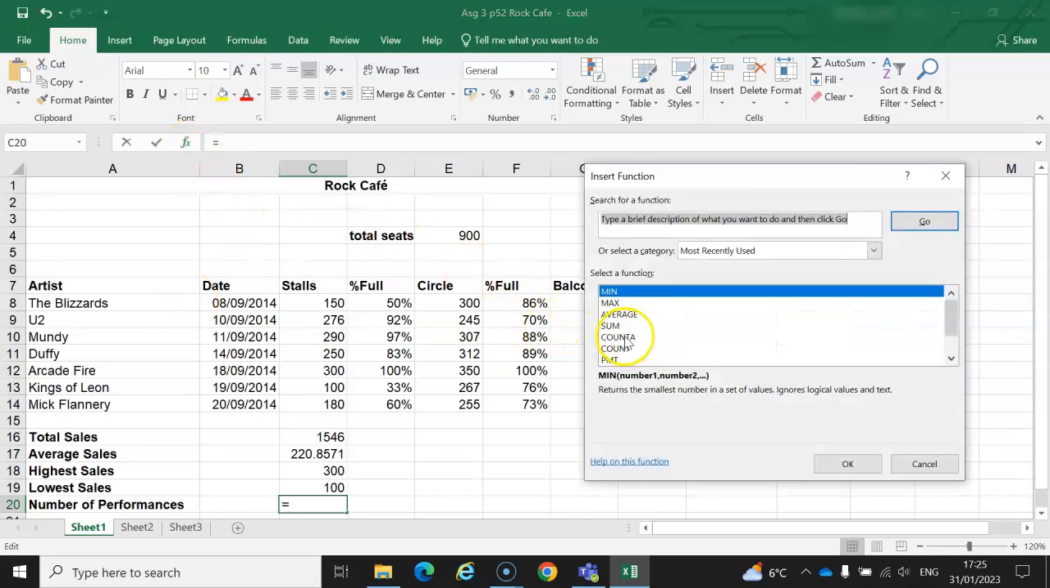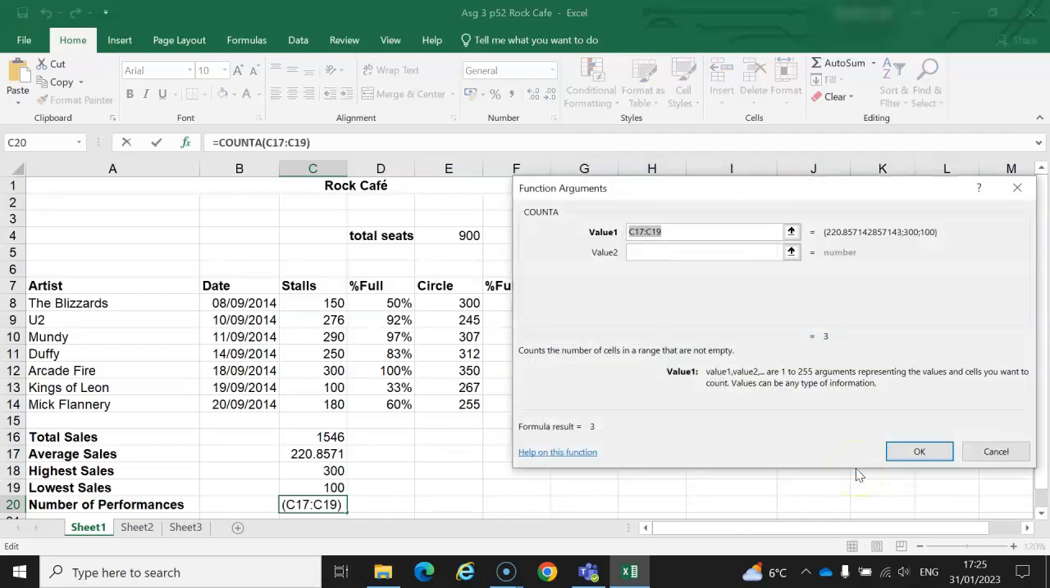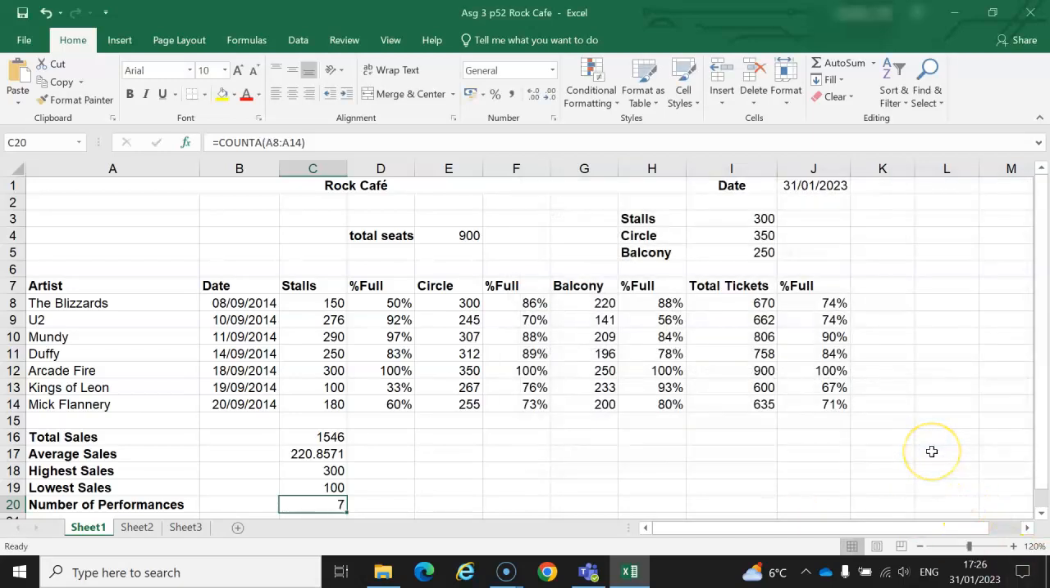FX, I used count A fairly recently, so it's in the list. And I say OK. And because the names are in column A, it's actually A8 colon A14. And we say OK to that.